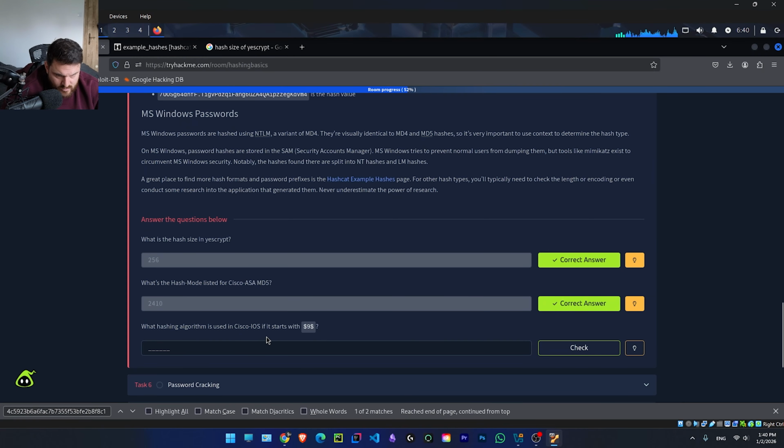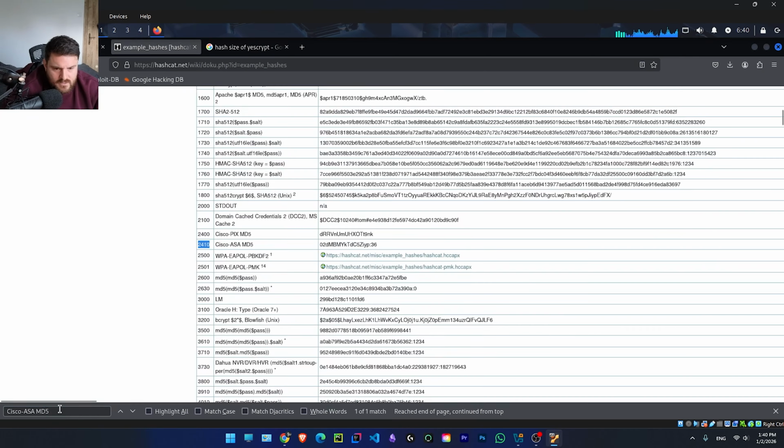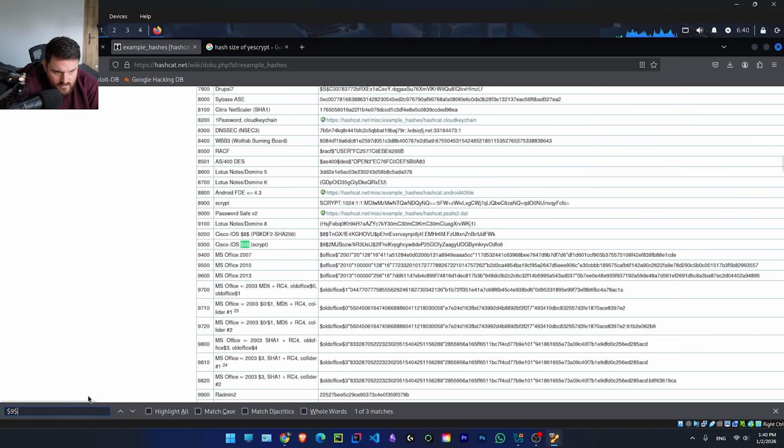What hash algorithm is used if it starts with $9$? Scrypt. Cisco IOS $9$ scrypt.